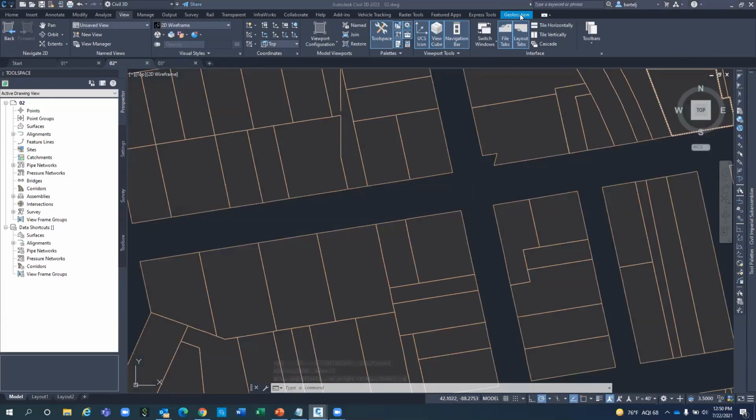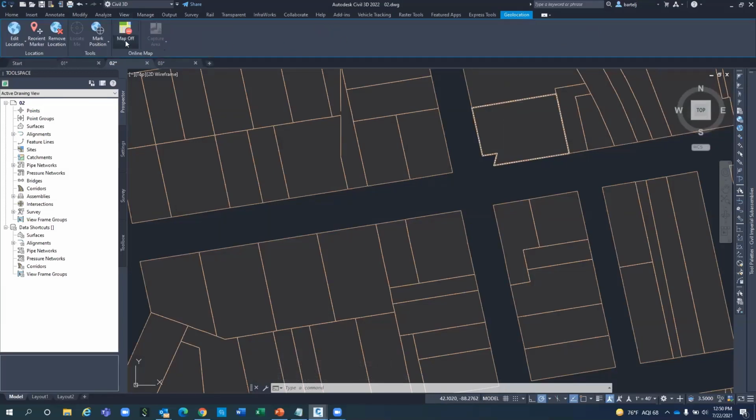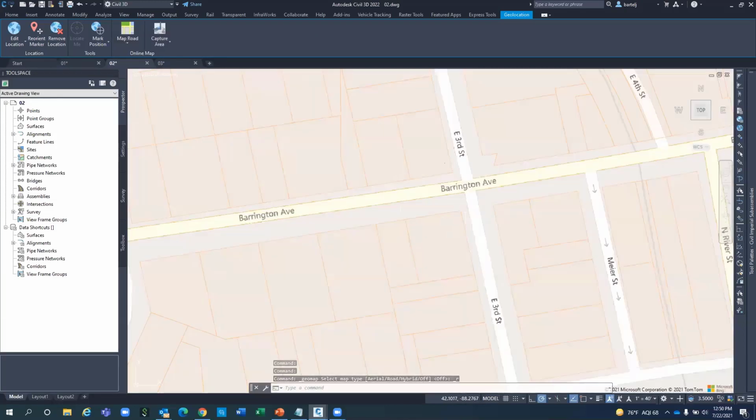What I can do is come into my map here and turn on map roadway, and we should see that the parcel that was at the center of our screen is at the intersection of Barrington and East Third. Okay, so we're able to locate points within our model based off of address.